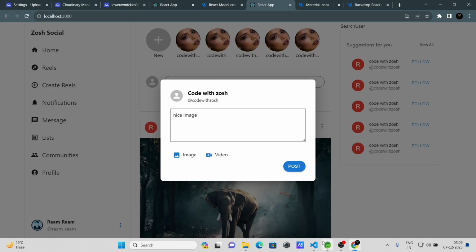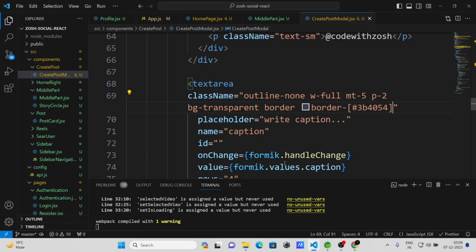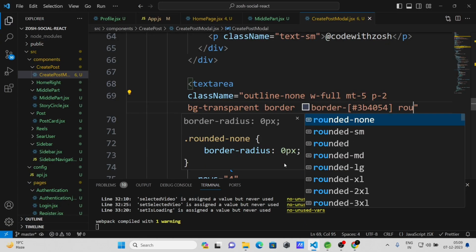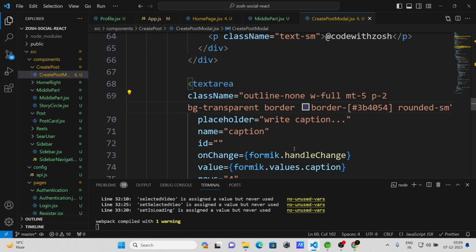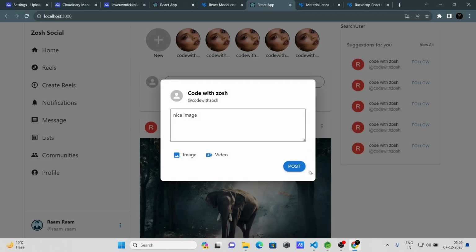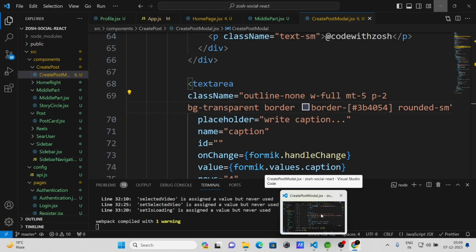This gray. Okay, also we can give here some border radius as well. So let's give rounded SM. Yeah, this cut should be fine. Okay, so now our create post modal look is better. Now let's implement functionalities for uploading our image to Cloudinary.